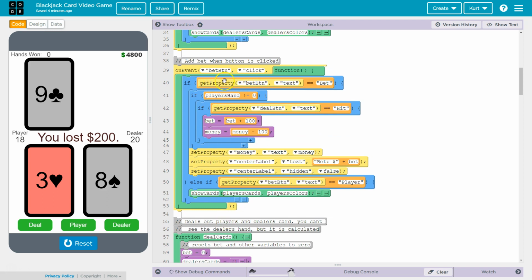What it's doing is: if get property bet button text equals bet, so if this button down here currently says bet, if player's hand is not 0, right? So if they haven't gone over 21, if the hand is still going. If deal button text equals hit, meaning is the round still going on? Did they try to end the round? Are they trying to cheat is what I'm doing here. As long as that's true and that's true and that's true, then we're going to let them bet.